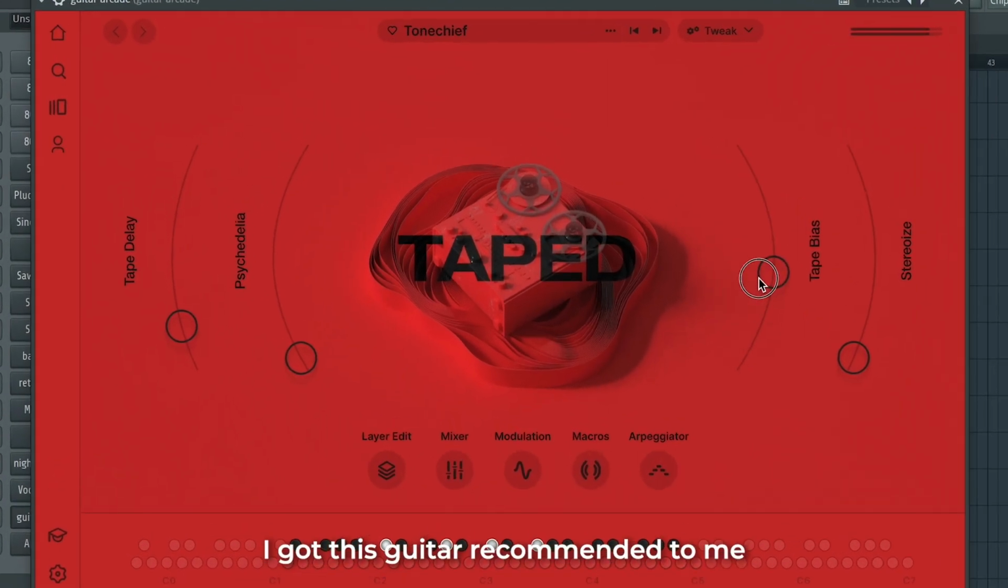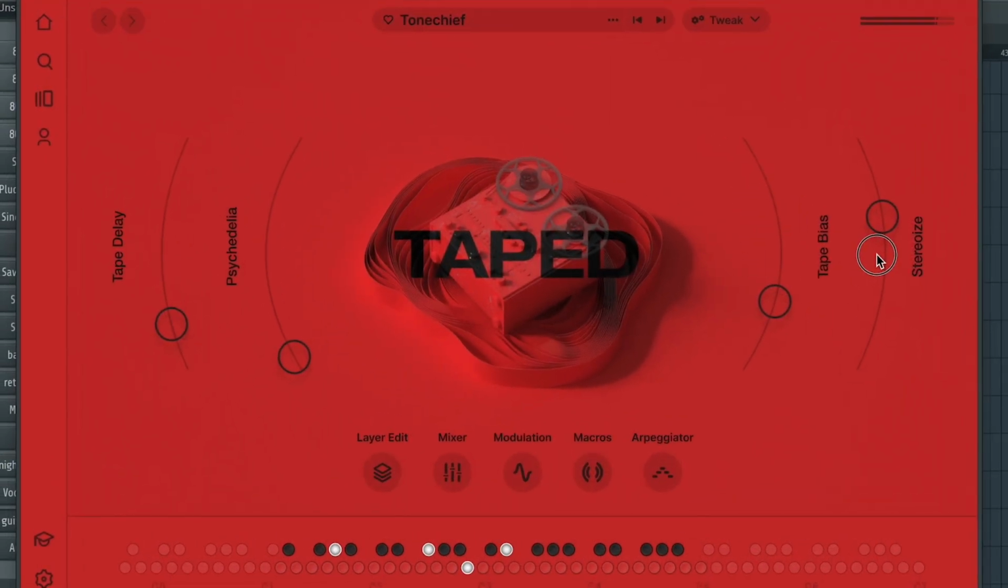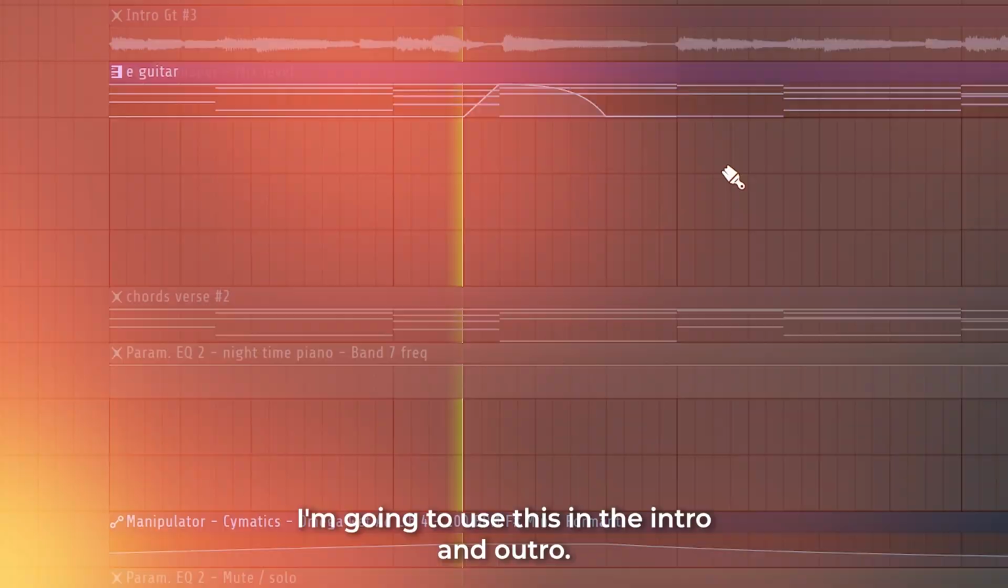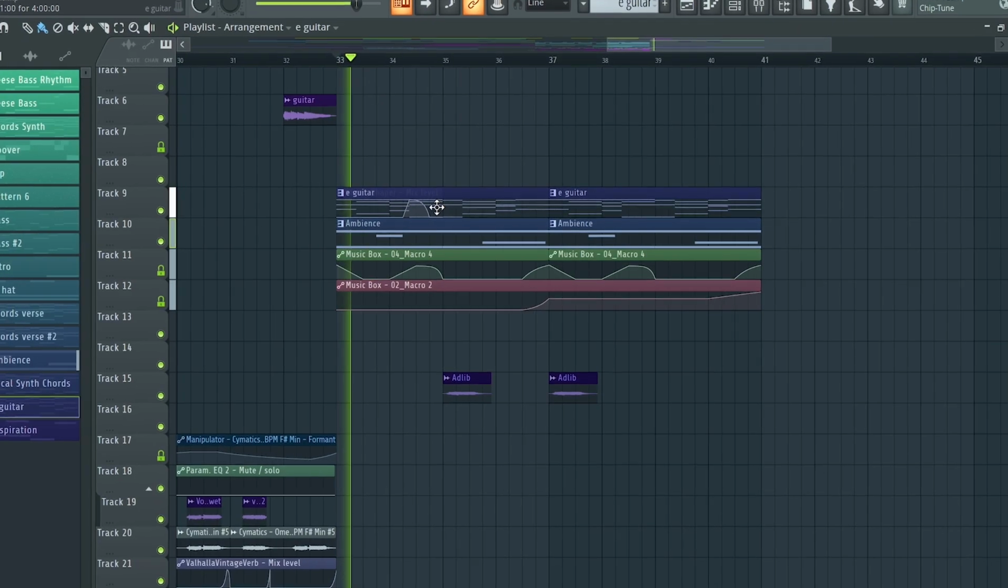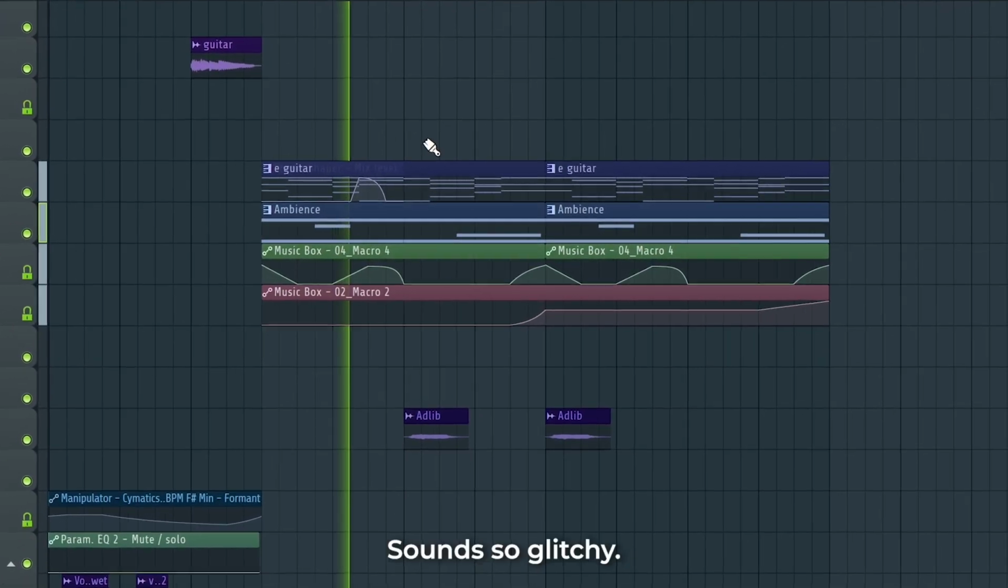I got this guitar recommended to me, and it blew my mind. I am going to use this in the intro and outro. It sounds so glitchy.